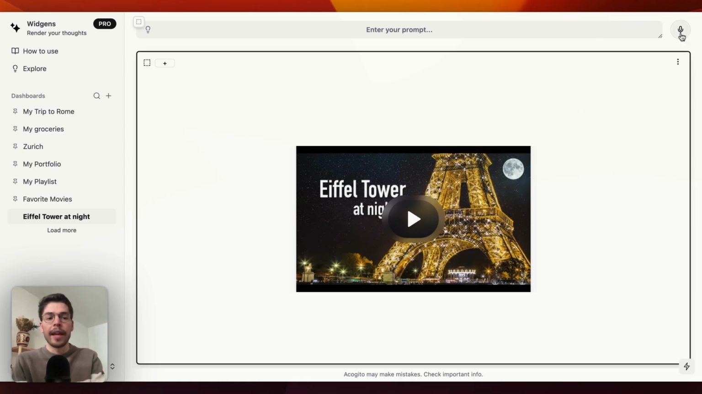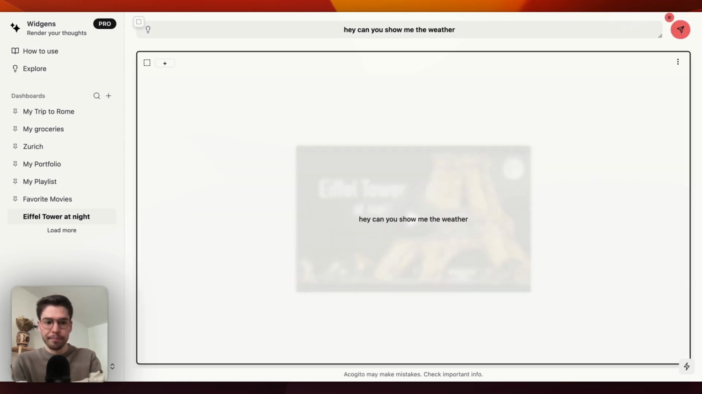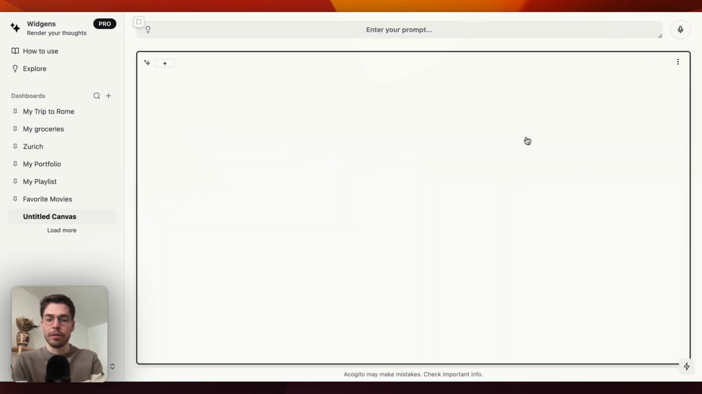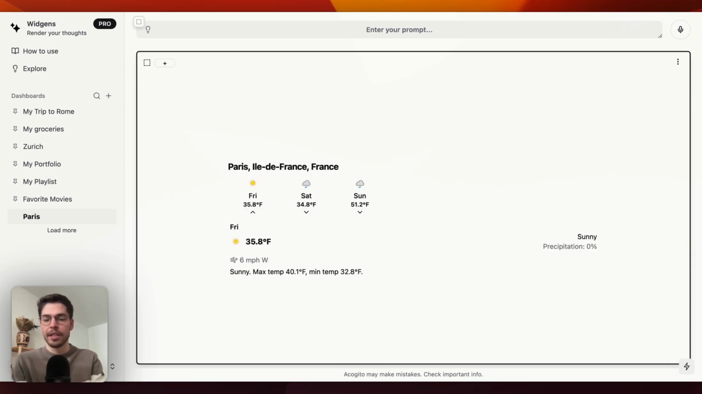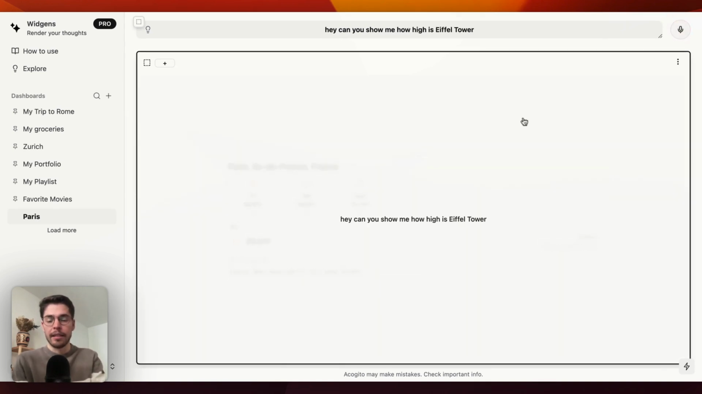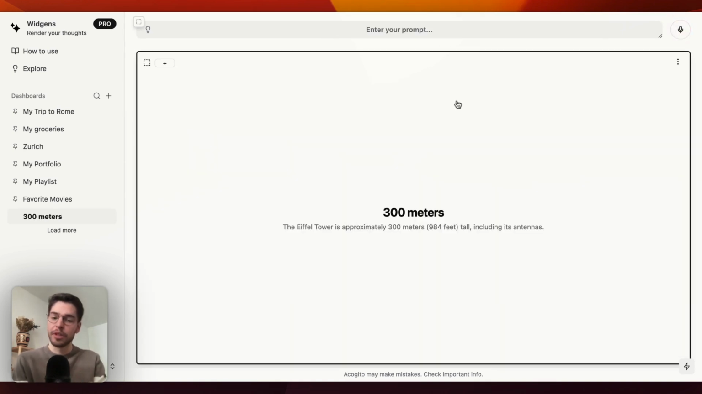Or I can ask for, hey, can you show me the weather in Paris? And same thing, the window is processing the request, and in just a few moments, in this case, I have the weather widget. Or I can simply ask, hey, can you show me how high is the Eiffel Tower? And in this case, it's going to reply with some text, which is what makes more sense.